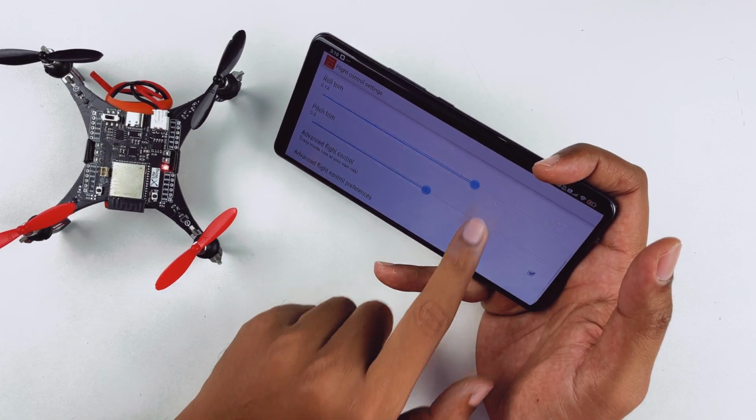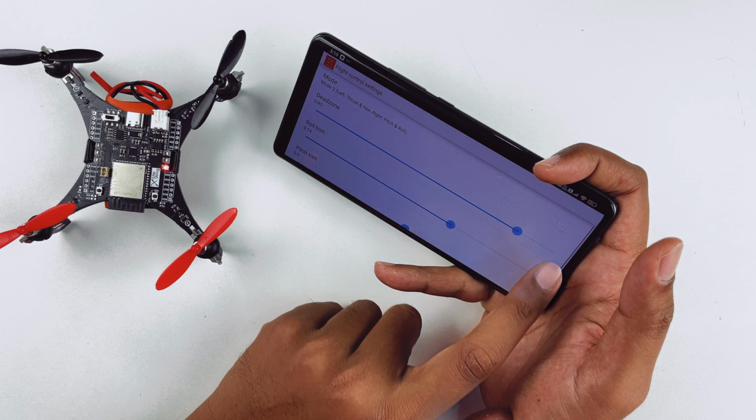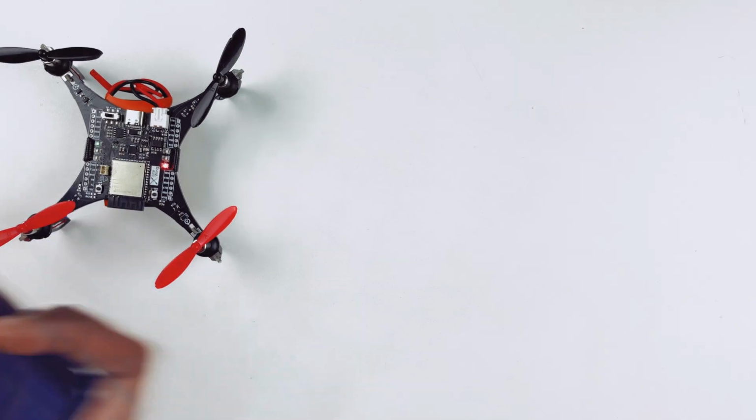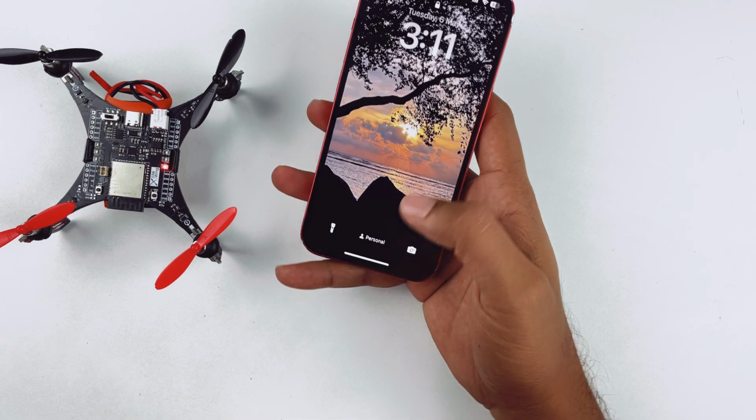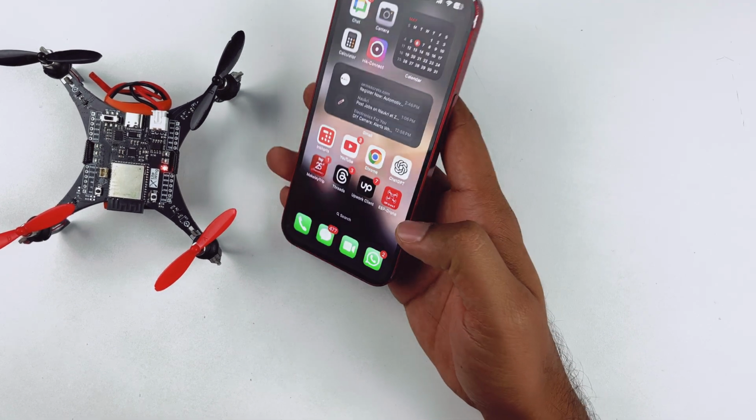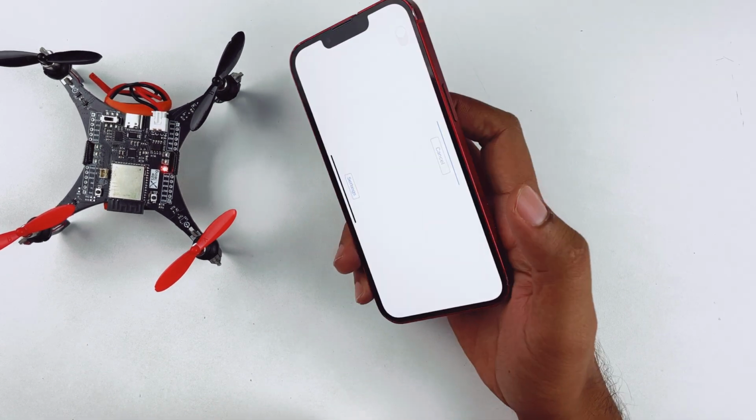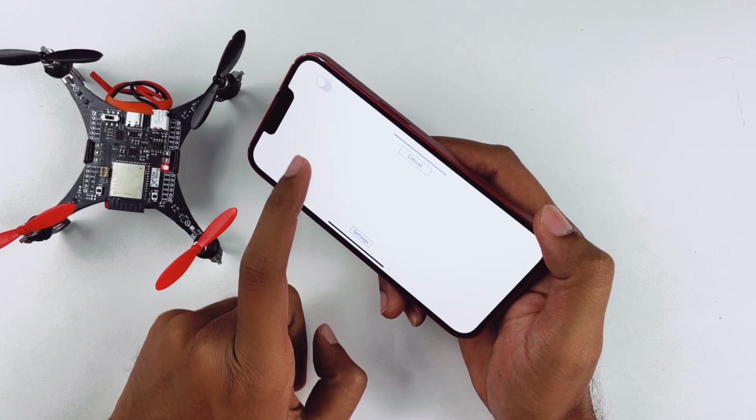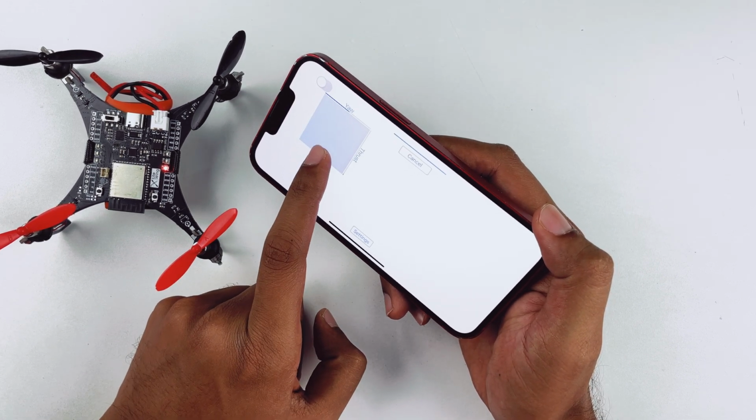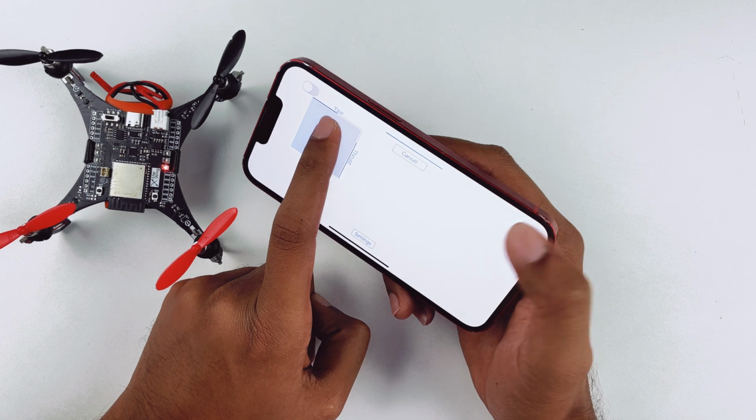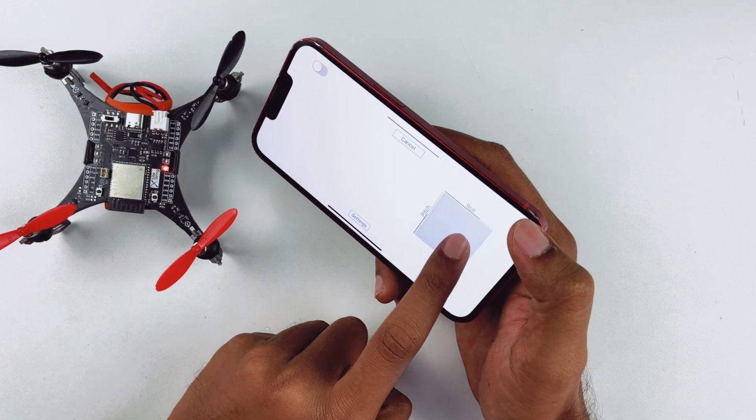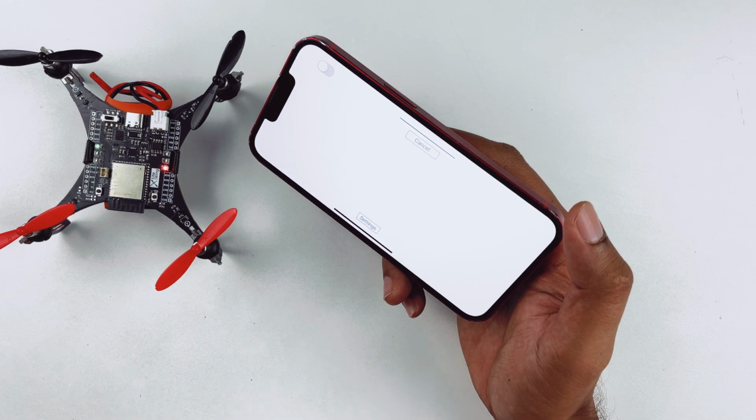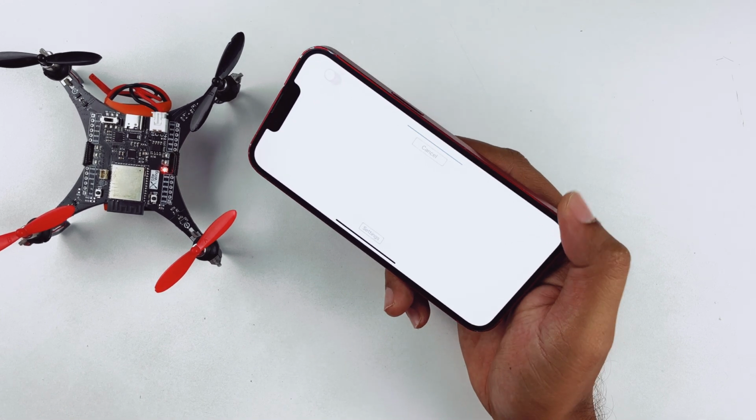Apart from that, you have a lot other options on your Android application. You can check them out. Similarly, you can also fly the drone using an iPhone. On iPhone, the application is called ESP Drone. Now, on the iPhone, the app might look all plain and blank, but on the left side, if you click, you'll be able to give the thrust. And on the right side, whenever you click, you can adjust the pitch and the roll axis. Now, let me also show you how you can fly it using the iPhone.